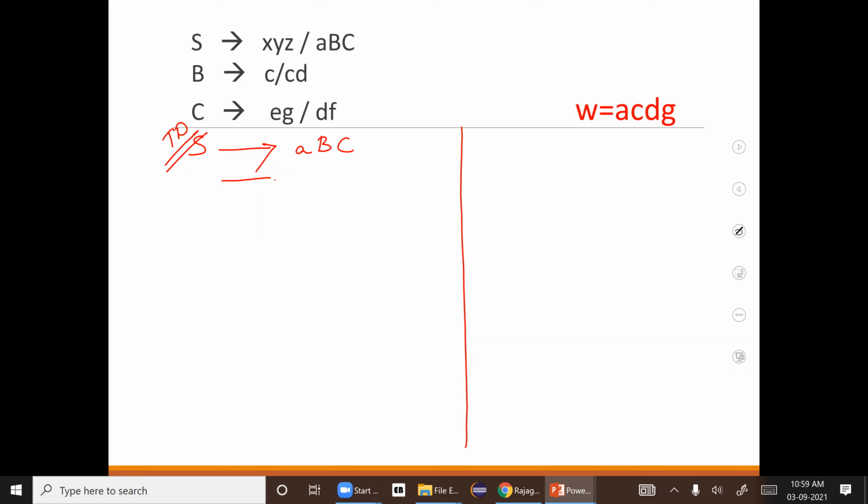Okay, B, I can make it C, D because that's what I want. A, C, D, capital C. Capital C can either be E, G or DF, but I want only a G over here, which means this won't work. This is not valid. It is not valid in top down. You need not check for bottom up because it will not work.